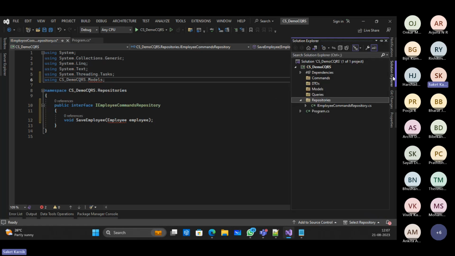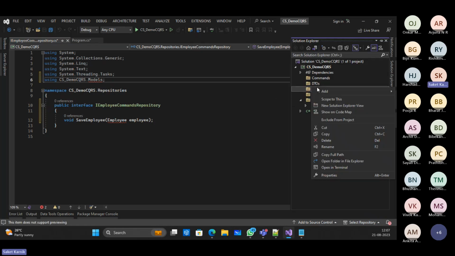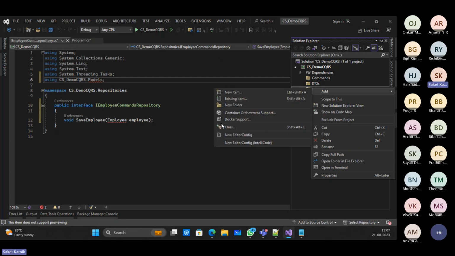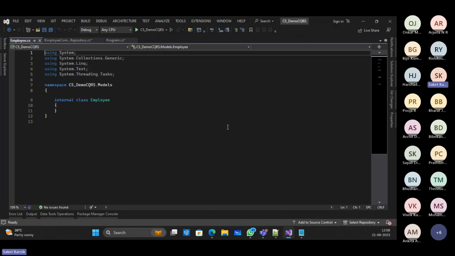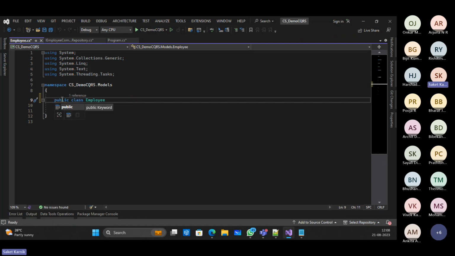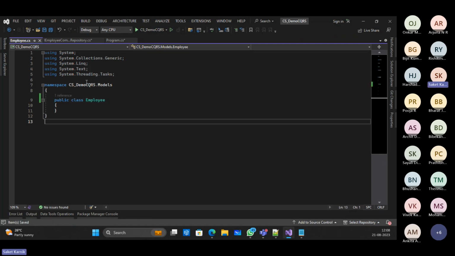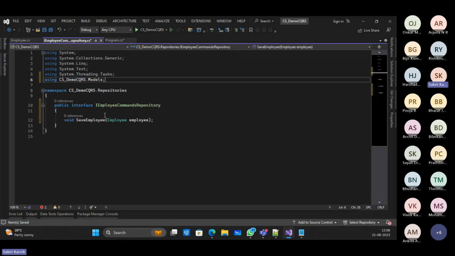Or for the time being, we can actually go to models folder, right click, add class by the name Employee, add, and make the class public. I'm not writing the members as of now, just a dummy Employee class has been created, and that should resolve all the errors here. Correct?